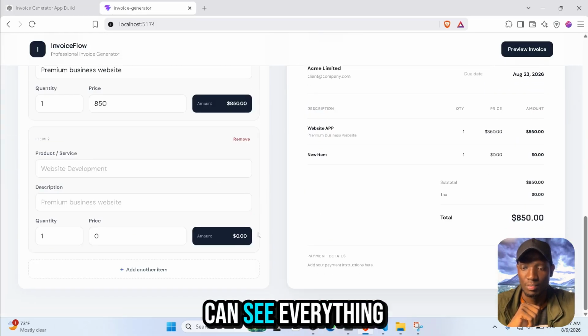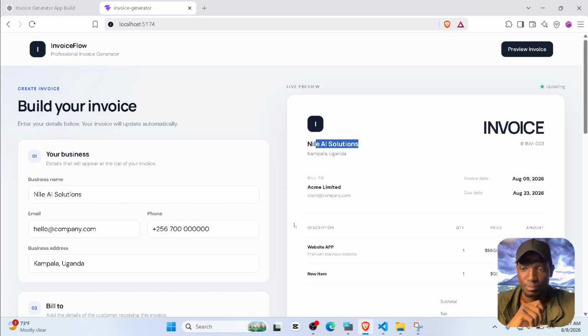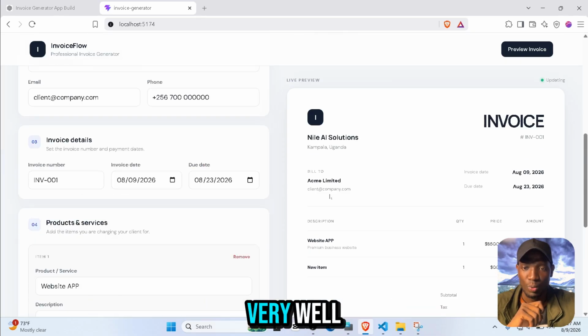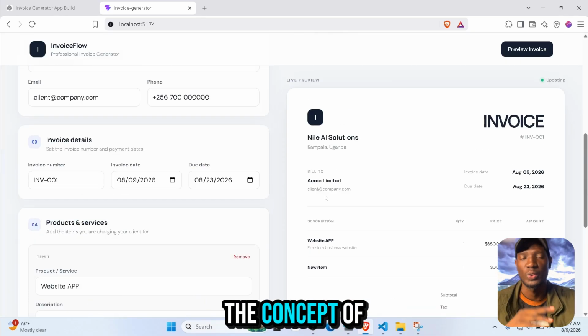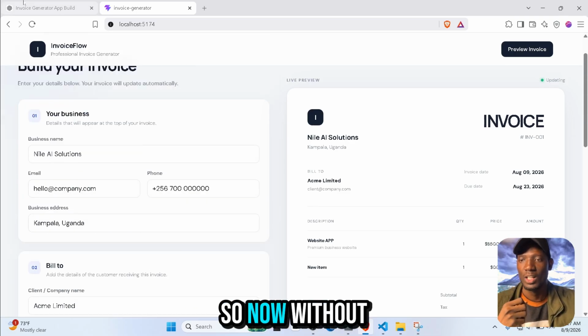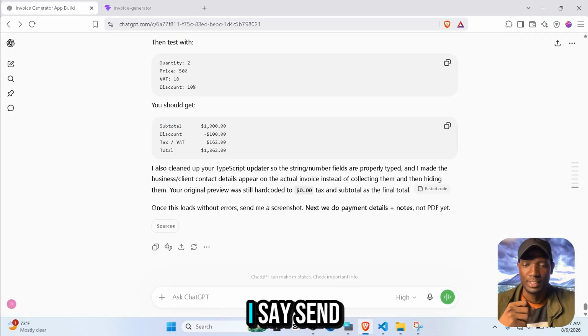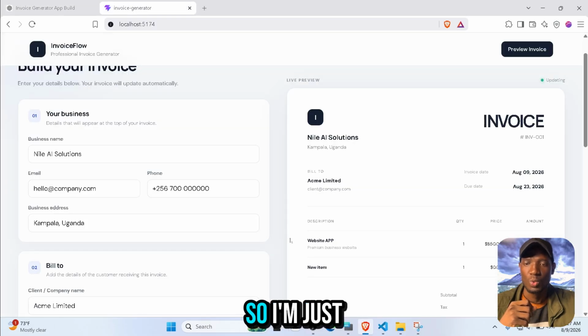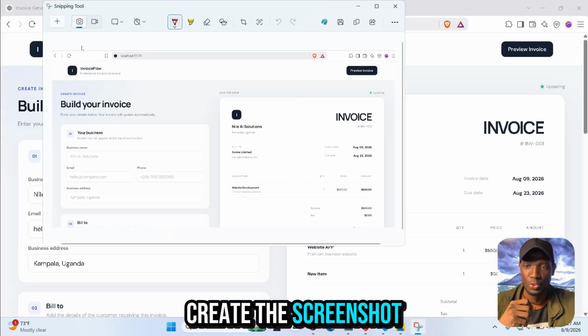So as you can see, everything is working very well. I hope all of you guys have gotten the concept of how we can develop this. So now, without much more to say, I say send me a screenshot and I'll do the next thing. So I'm just going ahead and creating the screenshot.